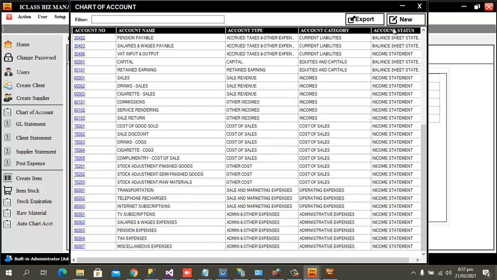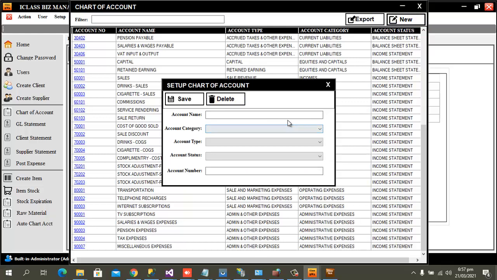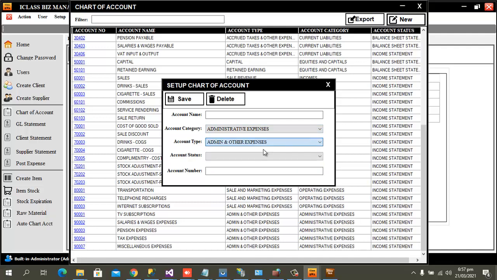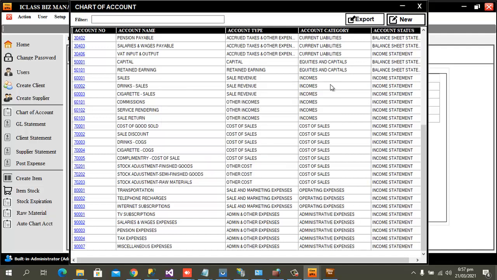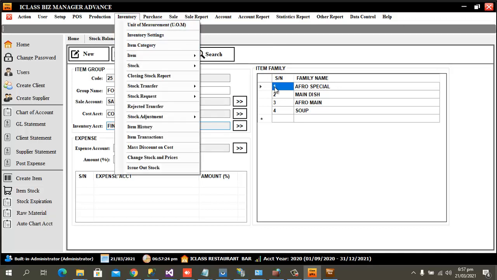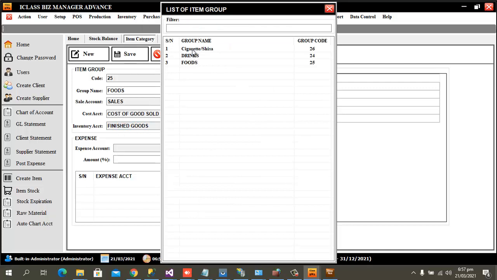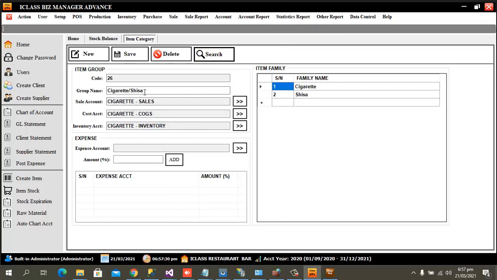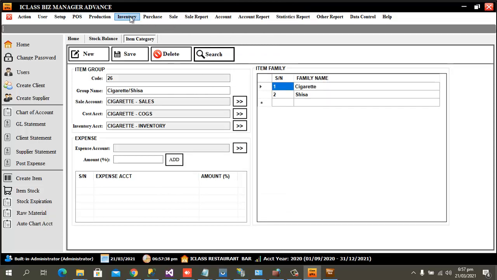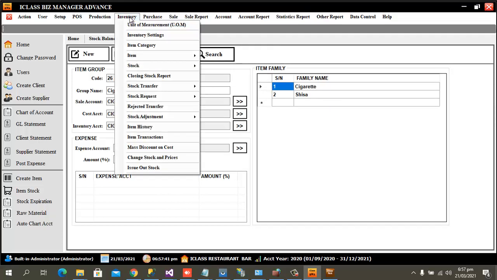So if I need to create any new chart of account, I'll click on new, then put the account name, select the categories of the account, and select the admin, then income, if it is income statement or balance sheet, then I'll be able to classify that particular account. Now, going forward, for item creation, you have seen examples of all the ones we've created. Cigarettes slash shisha is a group. I have only 3 groups: cigarettes, drinks and food. Now, this is classification. Now let's look at item.